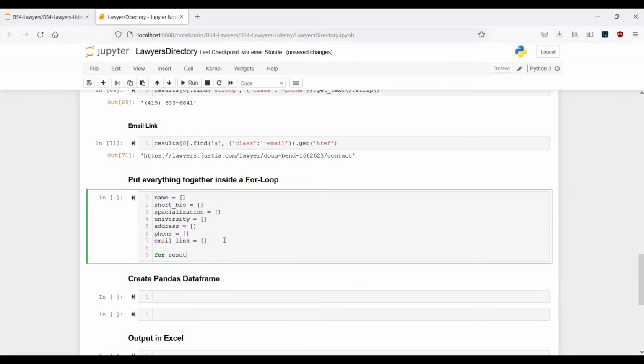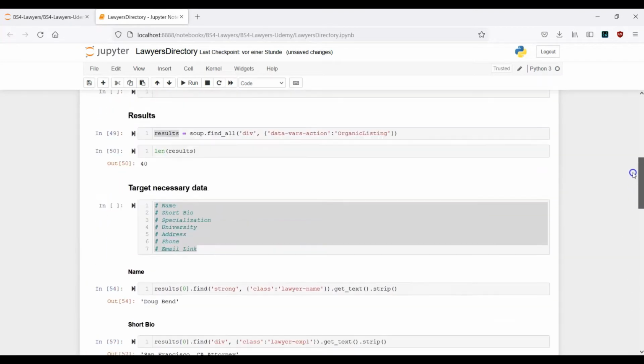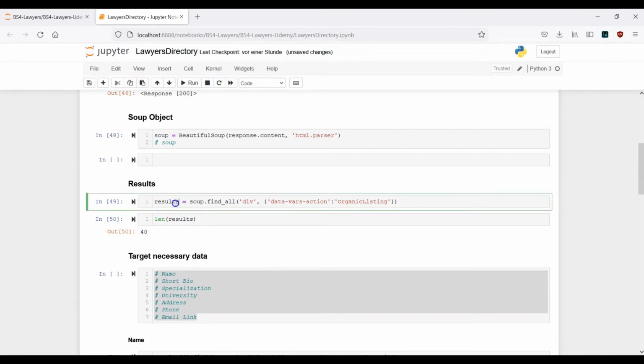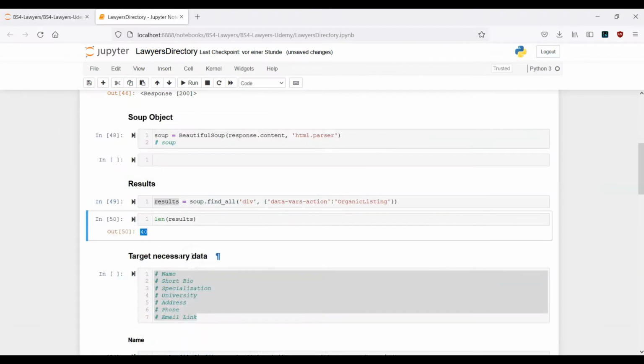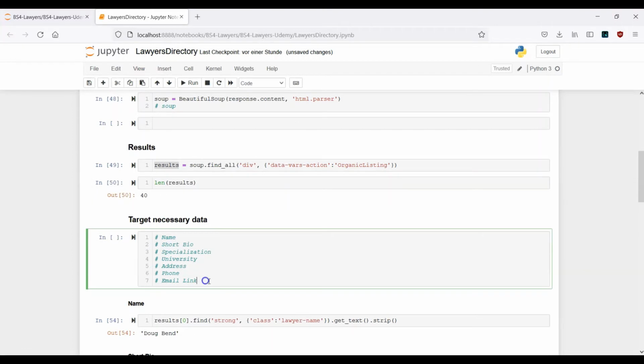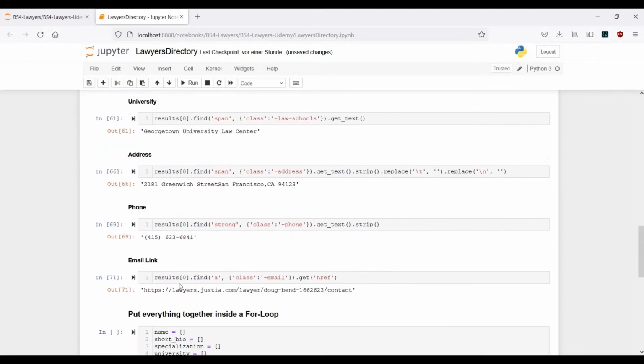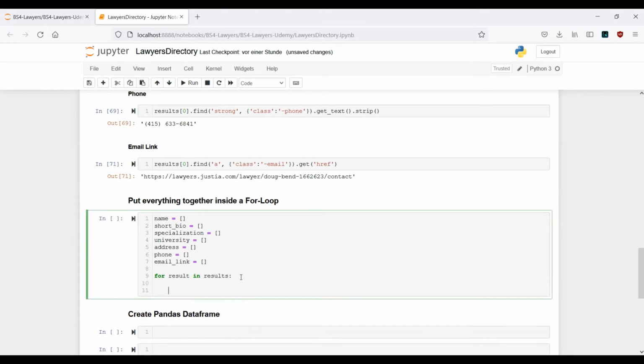So let's say for result, and result will be our iteration variable. For result in results, okay. And now let's take a look why I have chosen results, because here inside this results variable, we have stored all 40 entries. Again, we have 40 organic entries for each and every lawyer here. And we need to loop through each and every one of them. And then with every iteration, I want to store or extract all this data in the appropriate list. All right, let's go ahead and do it.